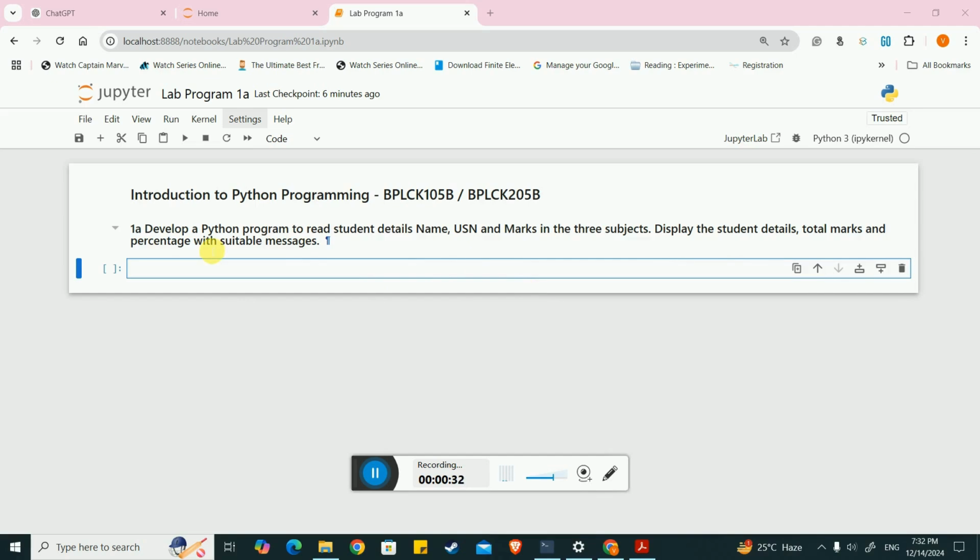Develop a Python program to read student details such as name, USN, and marks in 3 subjects. Once we take the input from the user, next we are going to display the student details, then calculate total marks and percentage, and display the total marks and percentage with suitable messages. So let us begin by taking the inputs from the user.